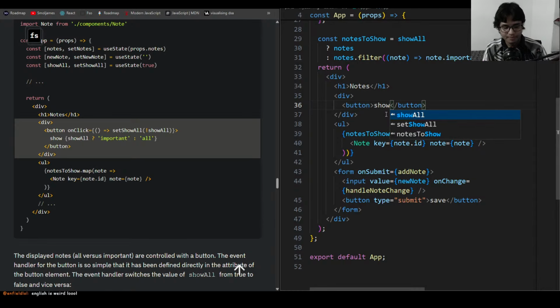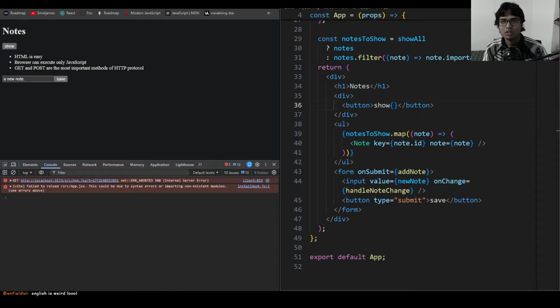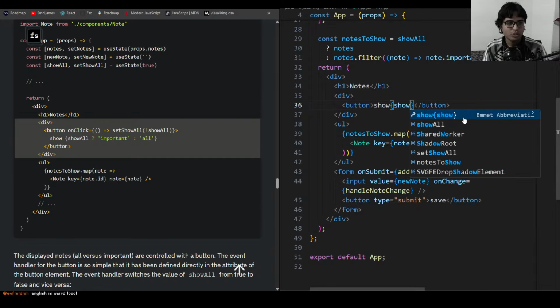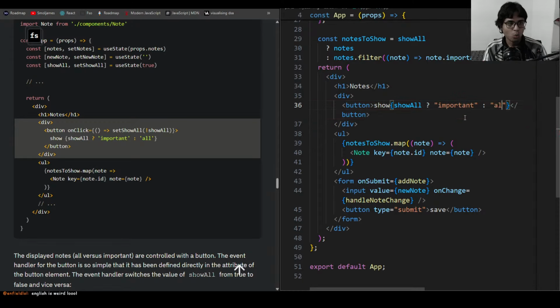Show. Okay, that's a show. That's a button. Then we'll have show all. If it's true, then we show important. Otherwise, it's all. It's all.